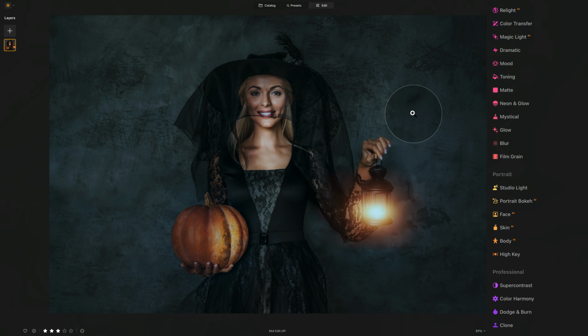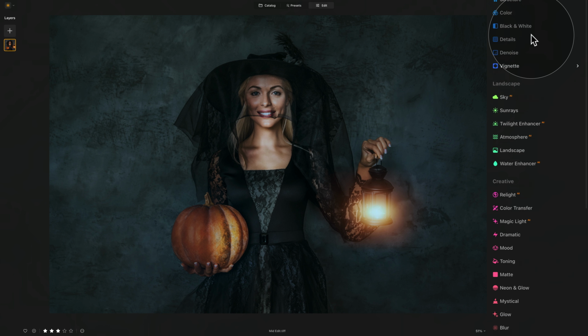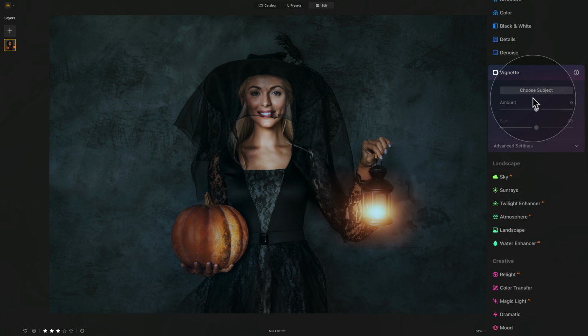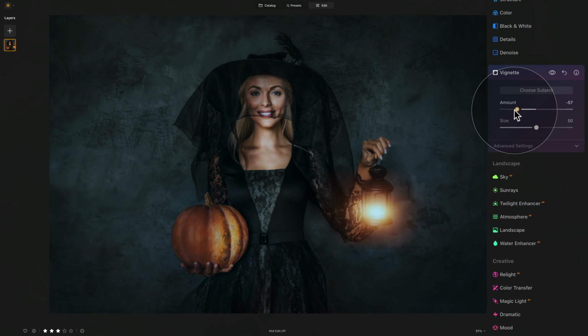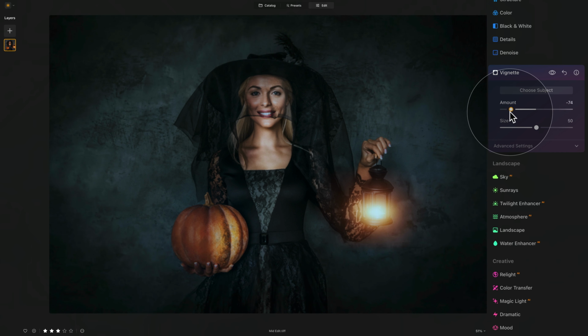So what we have done, we have applied some global adjustments, we have color graded the image, and just to finish it off, let's go back on the top where we're gonna apply some nice vignette. To do that, let's click on the vignette tool and very easily adjust the amount slider down until you like the amount of the vignette you're seeing.